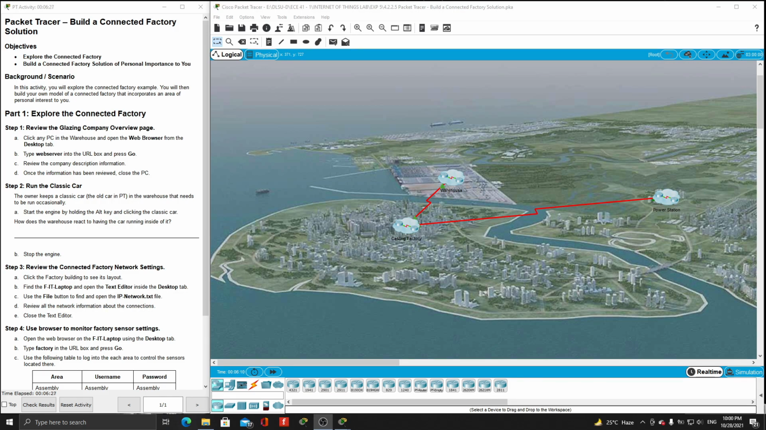For the first objective, we will explore the connected factory. Second, build a connected factory solution of personal importance to you. For the scenario, in this activity, we will explore the connected factory example, and we will then build our own model of a connected factory that incorporates an area of personal interest to you.